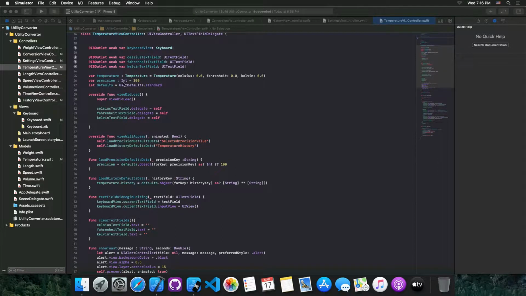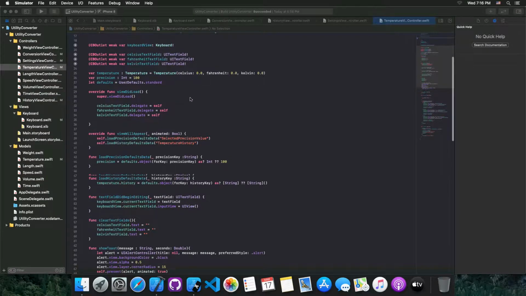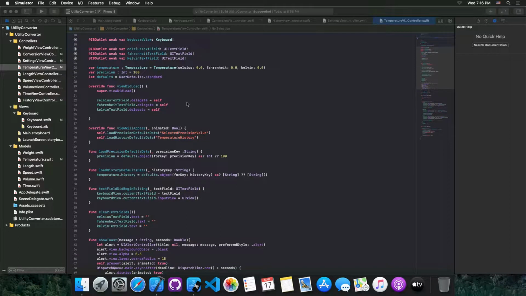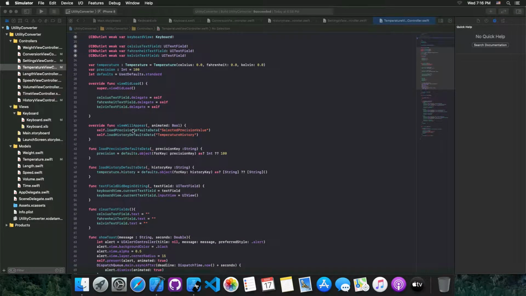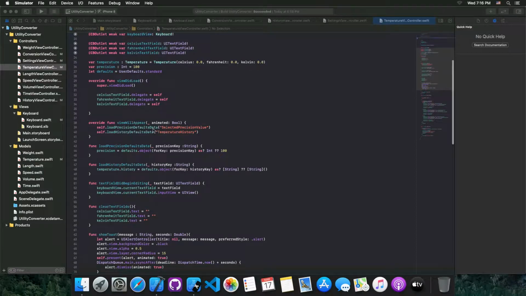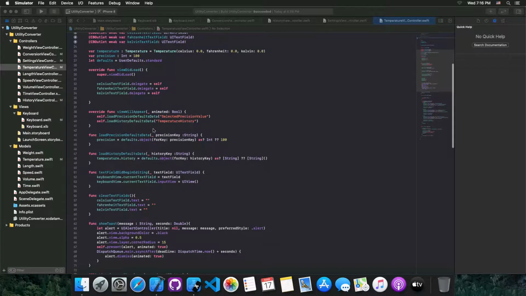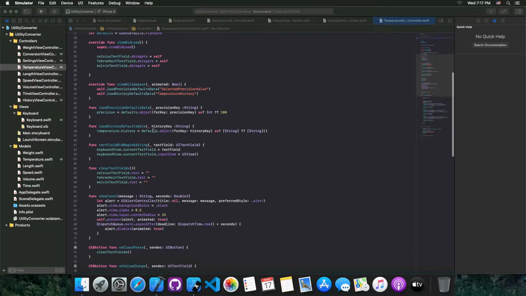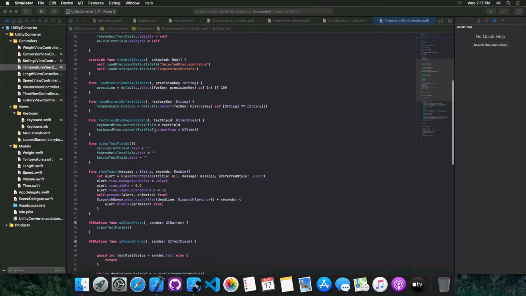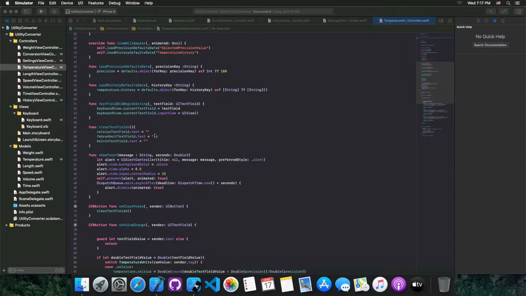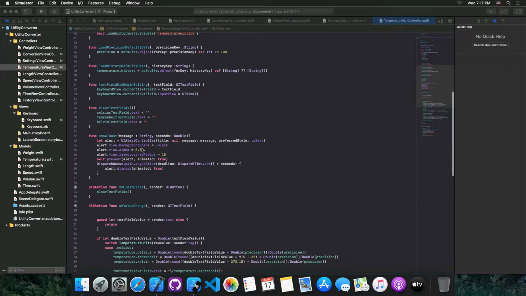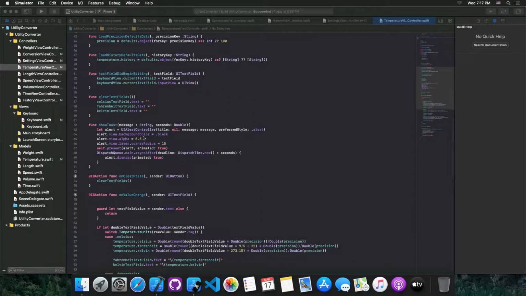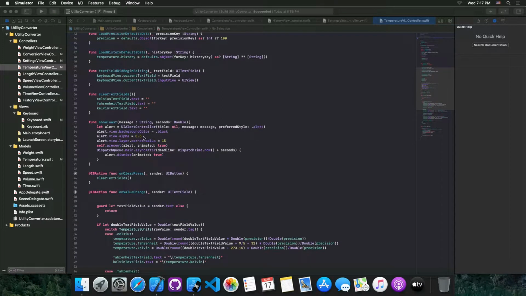This is where the default precision is set, and this function loads the selected precision value when the view appears. This function shows a toaster message using the UI alert controller.